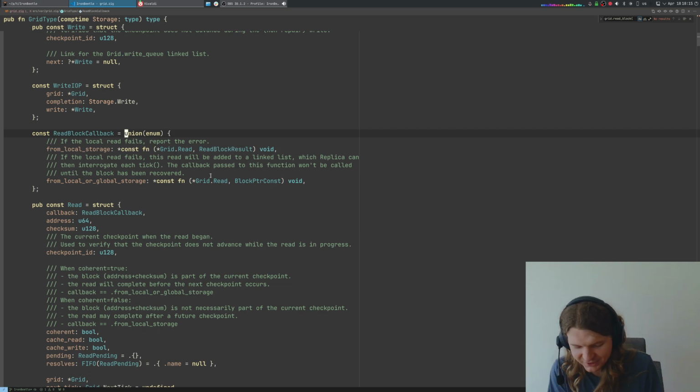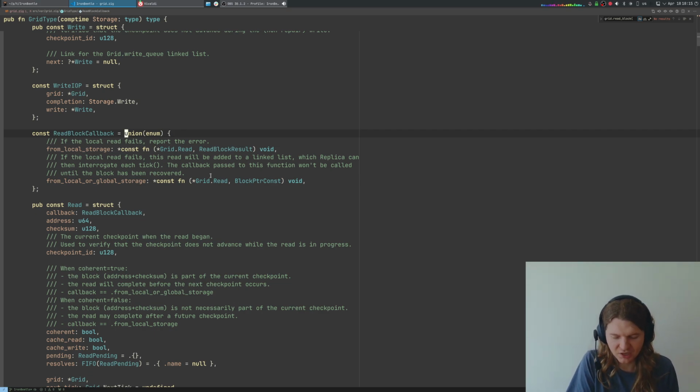You might say, okay, Alexei, but what happens if this read fails on every single replica? What if, for example, the data gets corrupted everywhere? Well, in this case, any single replica will become stuck.